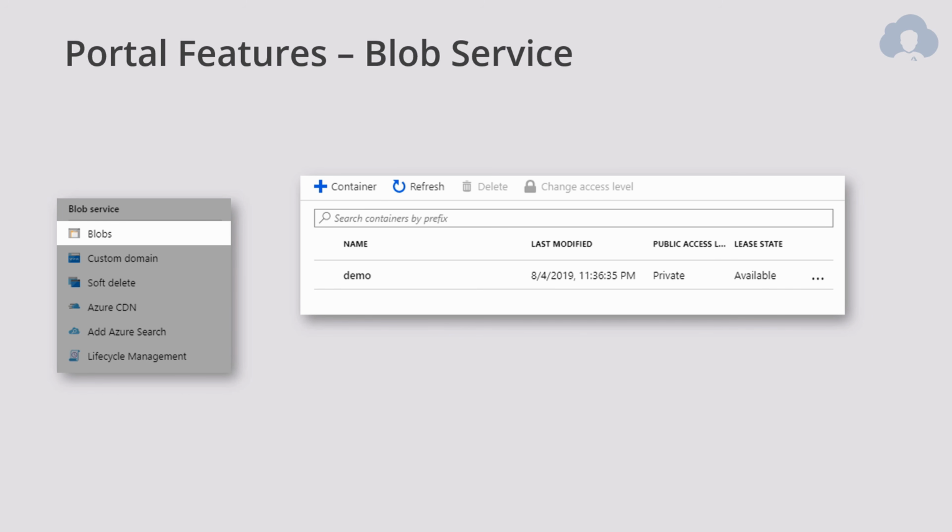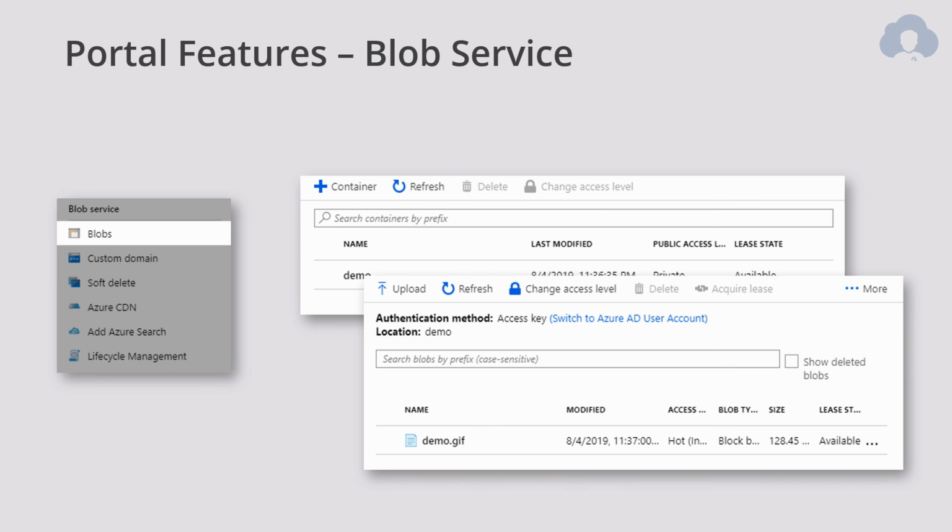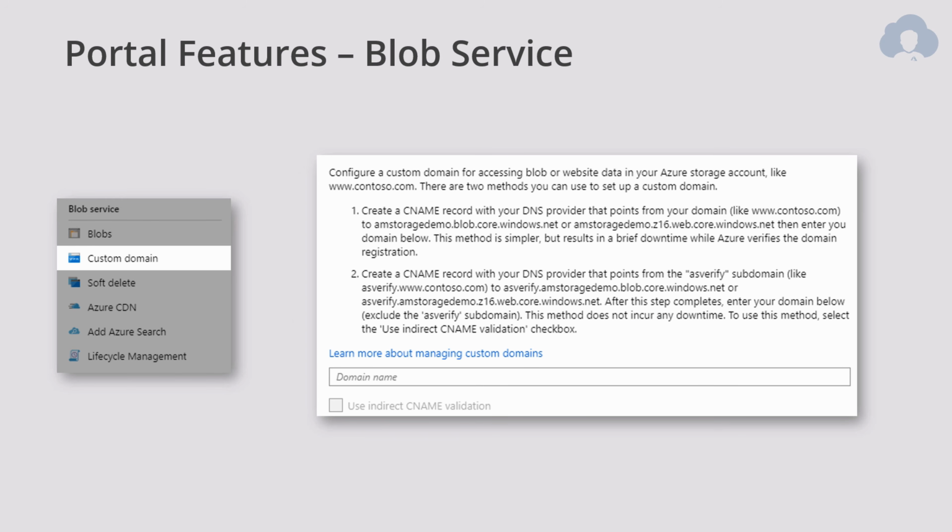In the blob service tab, you manage your blobs. The first one is the blobs blade. In here you can create containers, but also manage your files from the portal itself. You also have custom domain. So if you need to connect your blob to a custom domain, because maybe that long URL is not something you want, especially in the case of a single page application, this is where you do it.